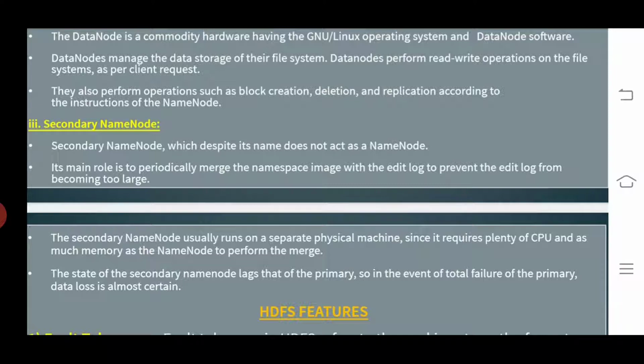Its main role, the main responsibility of the secondary name node, is to periodically merge the namespace image with the edit log. We want to prevent the edit log from becoming too large. That is its main role.